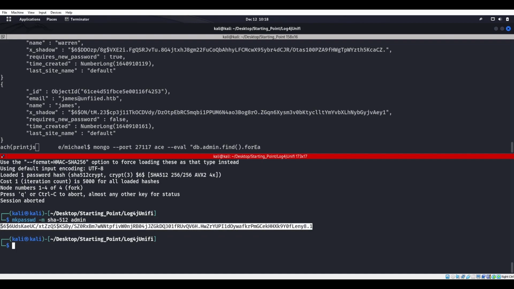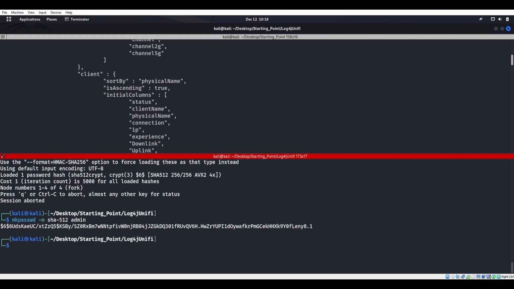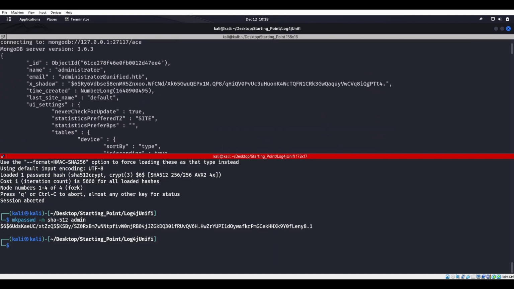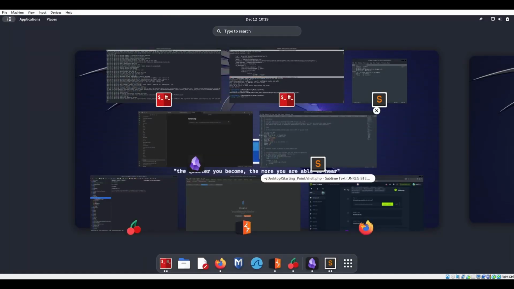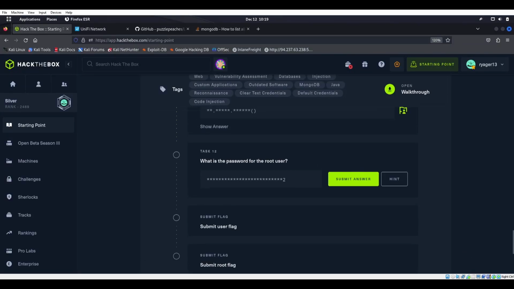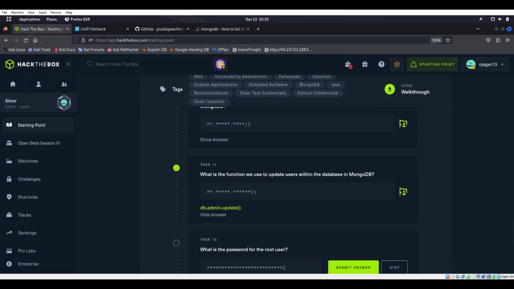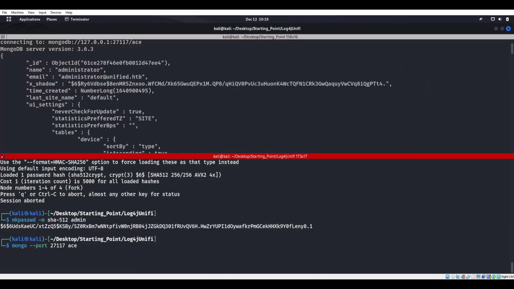So now I'm going to write this out over here on my own terminal because this is probably going to take a minute. Let's go back up to administrator because we got to put this in the JavaScript format. So what we have to do now is a Mongo, the port 27117, and then we got to do an update, which is going to be the DB user update, or DB admin update. So then we should do a DB admin update.